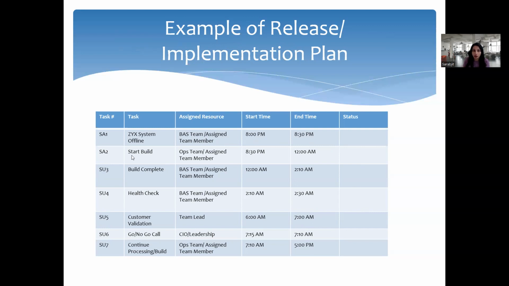So, things like start build: the ops team assigned team member is going to start at 8:30 after the systems become offline. And that's going to happen until 12 a.m. And at 12 a.m., once the build is complete, our team members are going to communicate to us that the build is complete.